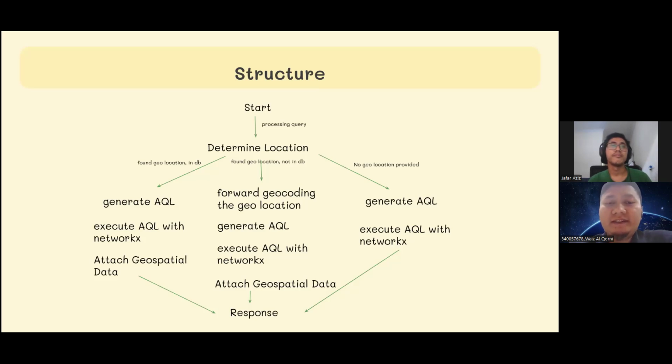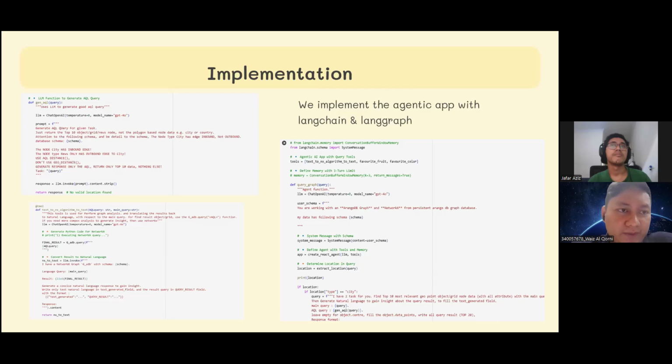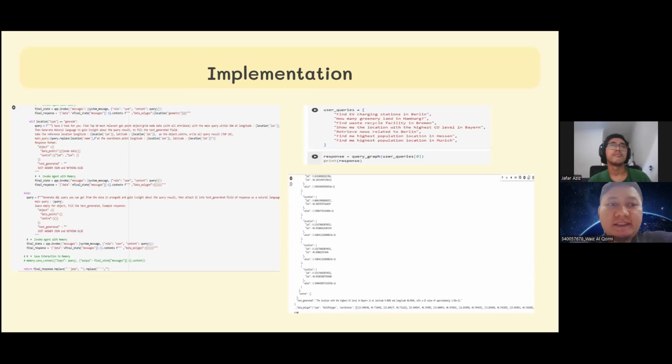Okay, next. These are the tools for our agent. The gen AQL function generates the AQL from natural language, and there is a tool for the text-to-NetworkX algorithm. This is the tool to execute the AQL and then generate insight from the data. And we have the main function, query graph, which executes the natural language query to generate the final response. We implement the agentic app with LangChain and LangGraph. This is the implementation of our agentic app, and you can see the output at the bottom right.